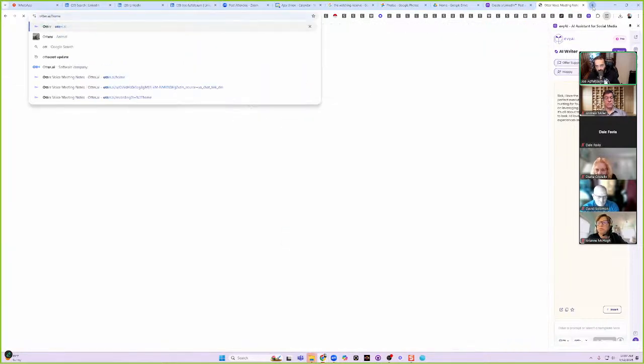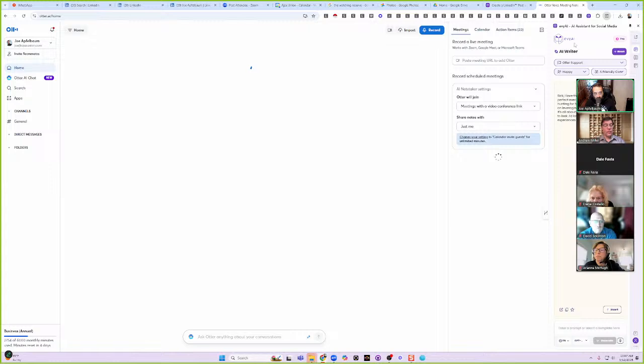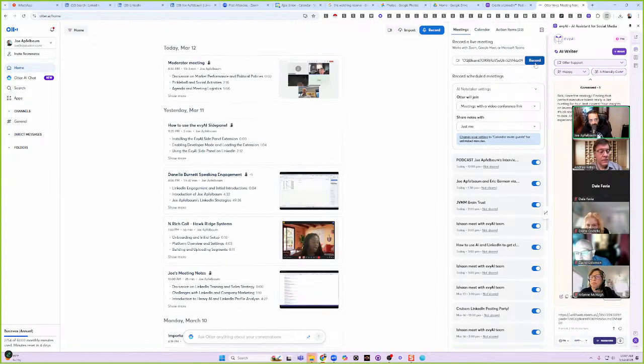So let me just open up Otter and teach you how to do that so that you guys know. Do you see on the right side here, it says paste meeting URL and record.